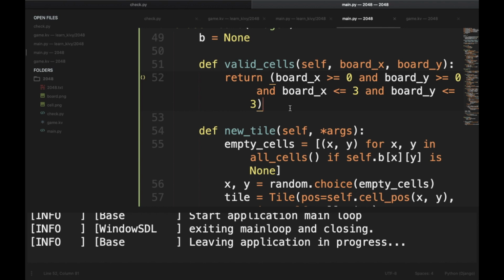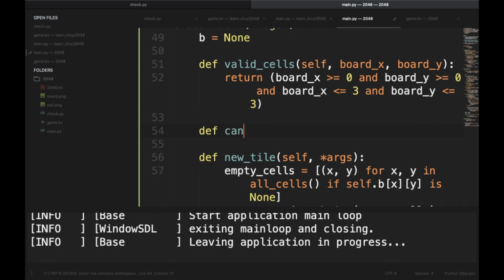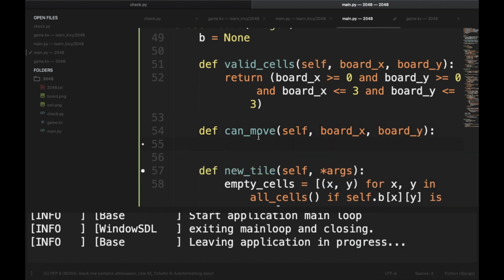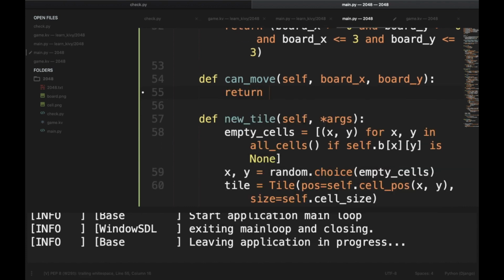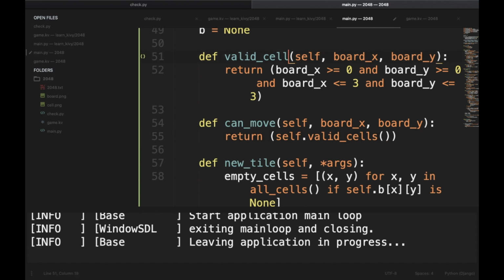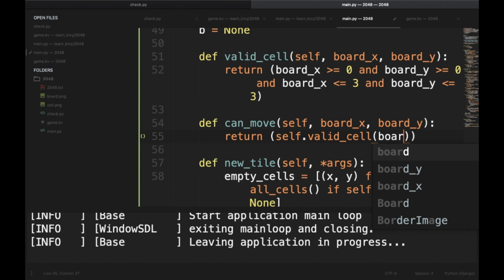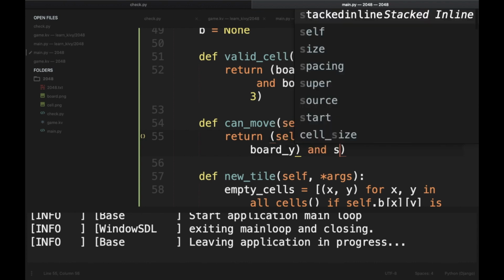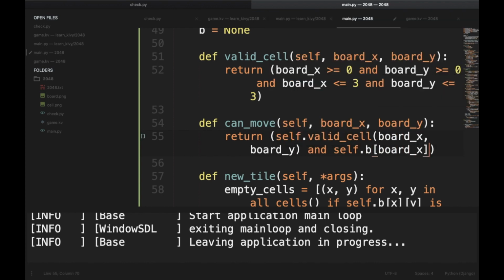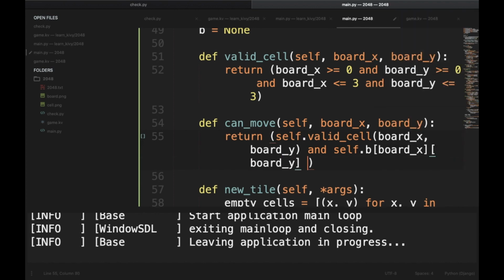And then we will see whether we can move our cells. So we will say define can_move, and a tile can only move if the cell is valid and if the cell is empty. So here we will say return self.valid_cell. So let's remove the plural from both of the cases. Here we will be saying board_x, board_y. So first of all it will check whether the cell is valid, and then it will check whether the cell is empty. So if the cell is empty, then the board at board_x and board_y would be None.